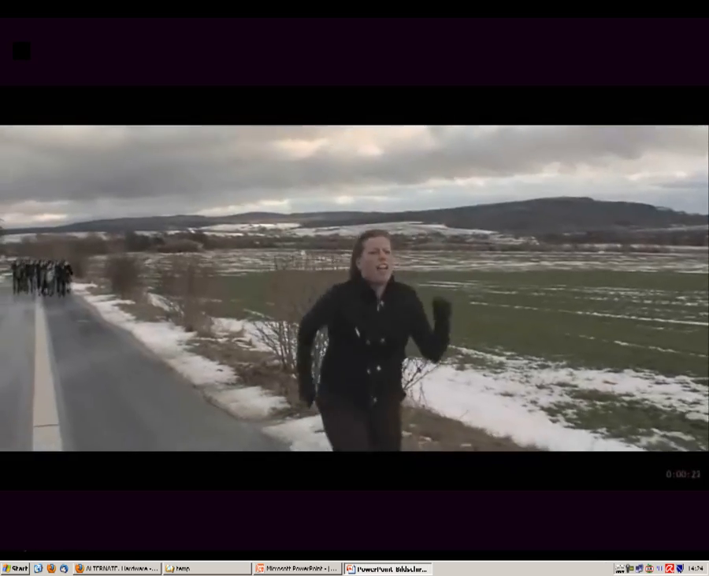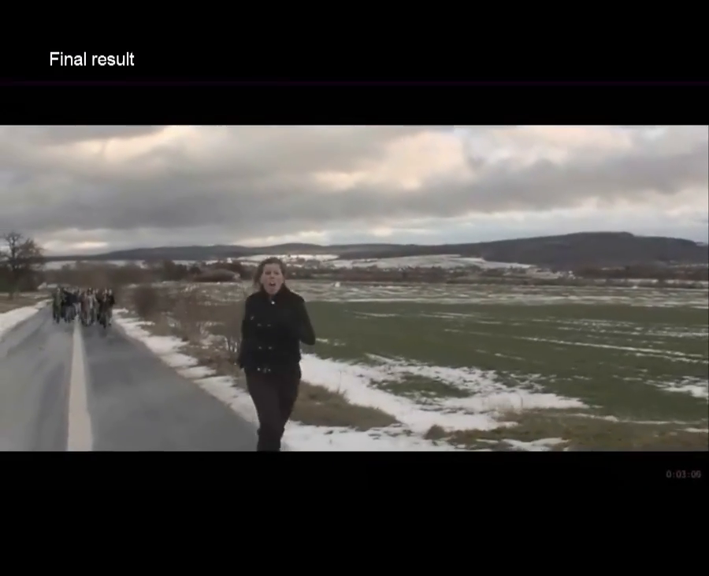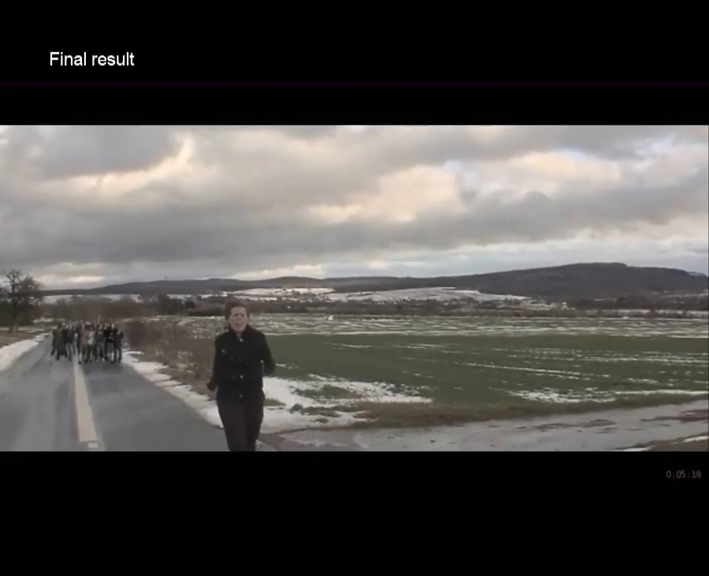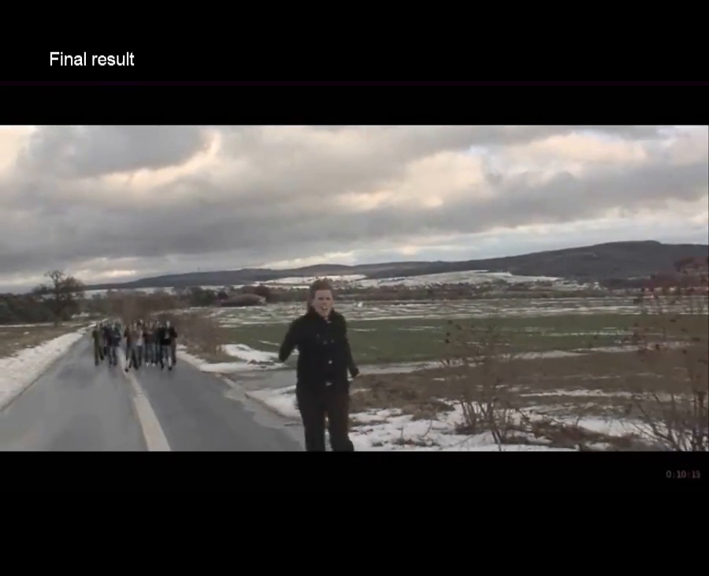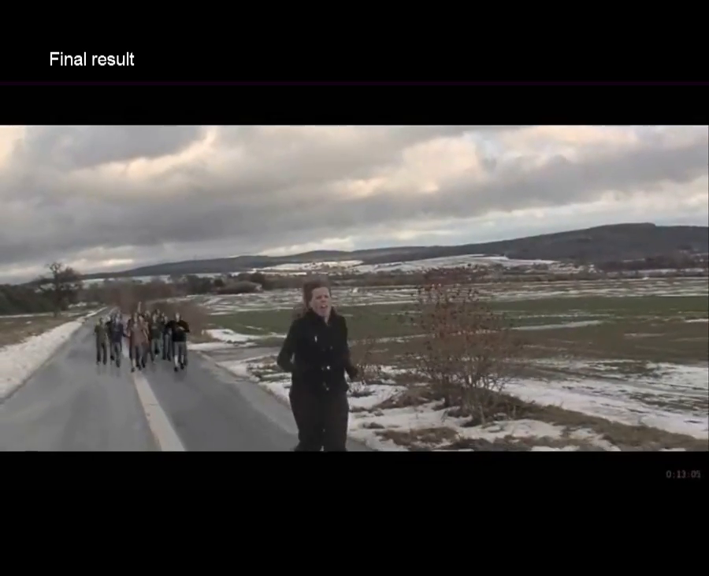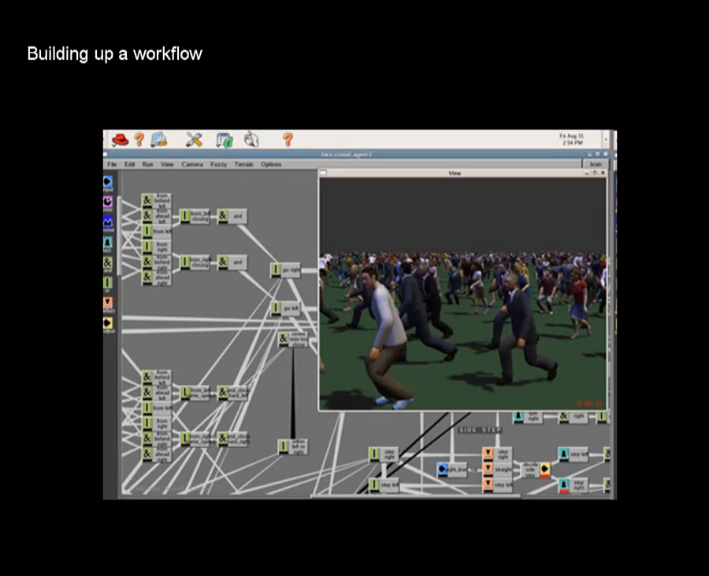Here is again the final result to bring you back in mind what I'm going to talk about in the next few minutes. The first thing to do is, how can I create so many people? The solution is to use a software called Massive. Massive is the software which is also used in movies like Lord of the Rings in order to create mass simulation.